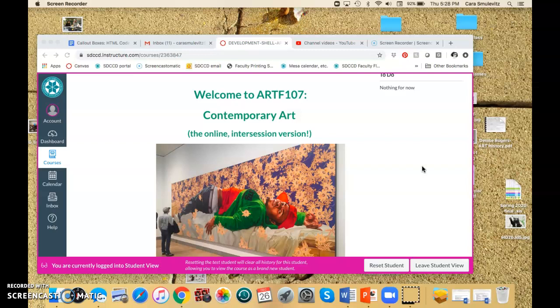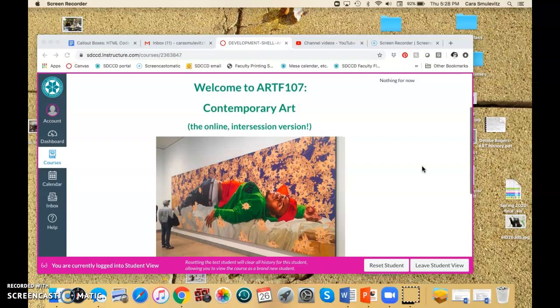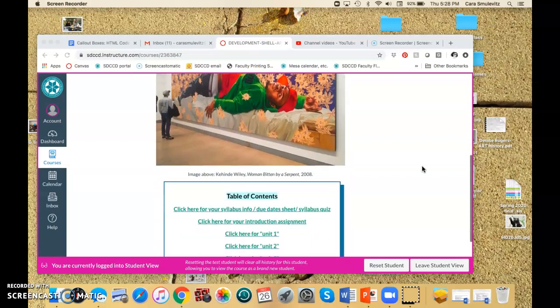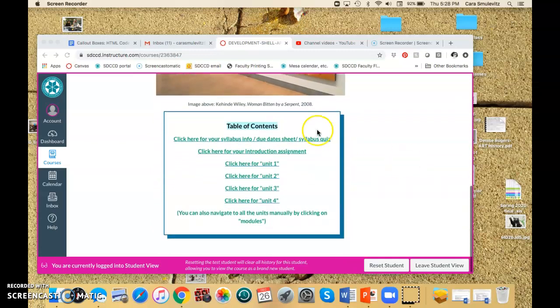So here's what your class looks like. Yours might look a tiny bit different, but this is roughly what it looks like. I'm on the home page. If you scroll down a little, you'll see I have links to each component of the online class, and that makes this kind of like a table of contents. You can get to your due date sheet, syllabus quiz, that's got everything listed that you'll need to know in terms of when to turn things in and how. Your intro assignment, and then each unit.